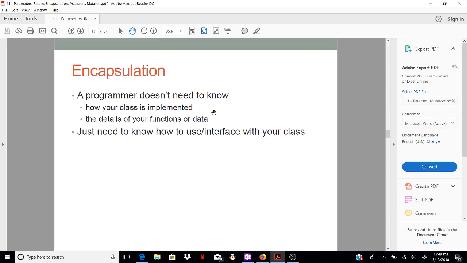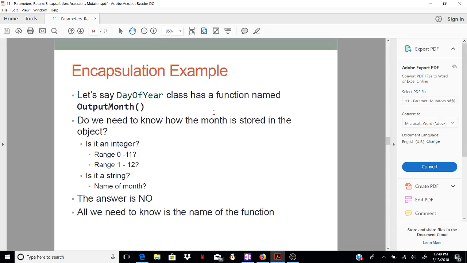All right, so let's talk about this. Our day of year class has a function named output month. Let's just say it does, a little bit of magic. We didn't write something like that. It outputs the month. If the documentation says it outputs a month as a string, then we know every time I call that function, I'm going to get output as a string. Do I need to know how it was stored in the object itself? No.